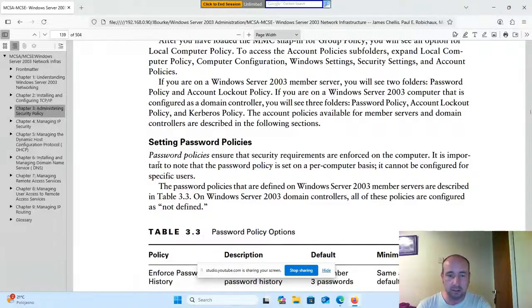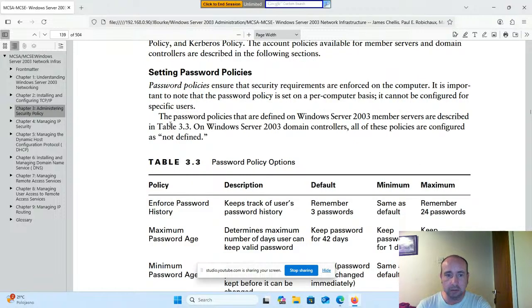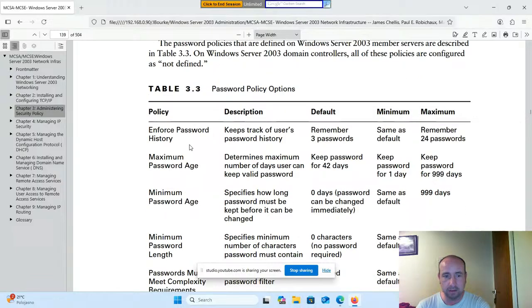Setting password policies. Password policies ensure that security requirements are enforced on the computer. It is important to note that the password policy is set on a per computer basis. It cannot be configured for specific users. The password policies defined on Windows Server 2003 member servers are described in Table 3.3. On Windows Server 2003 domain controllers, all of these policies are configured as not defined.